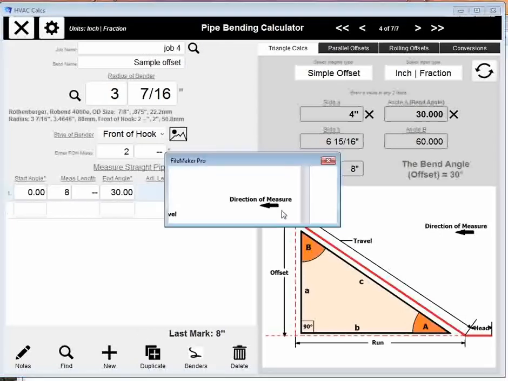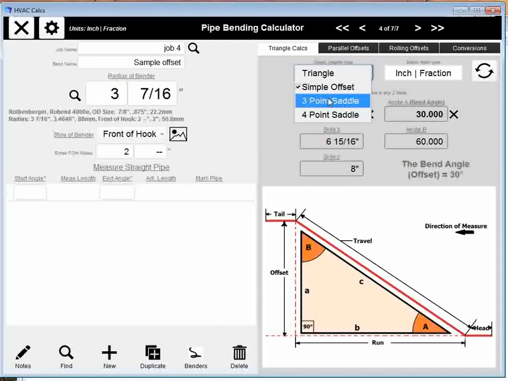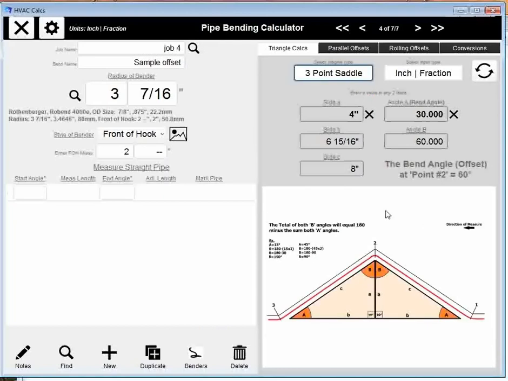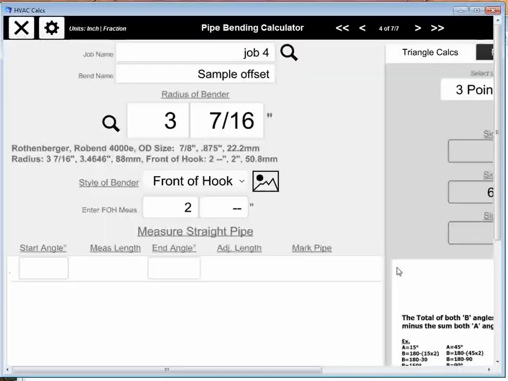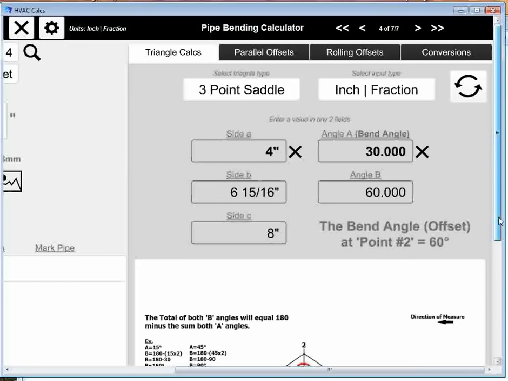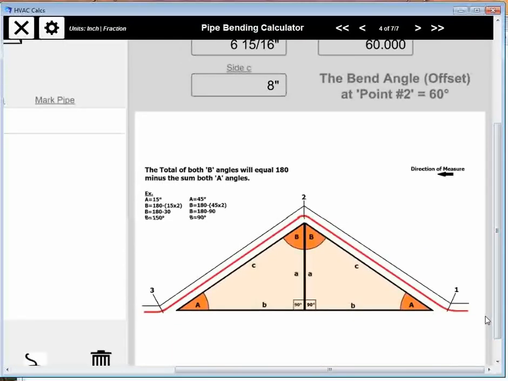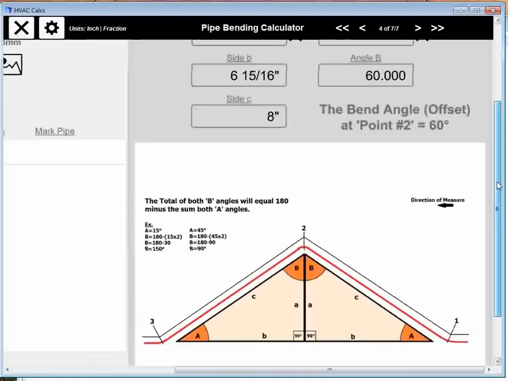Now let's just delete these out real quick so I can keep the same roller on here. Let's say we go to a 3-point saddle. I'm going to zoom this in a little bit here, and on the file you would just pinch zoom. Let's look at a 3-point saddle. People seem to be confused by these. Same kind of thing applies.